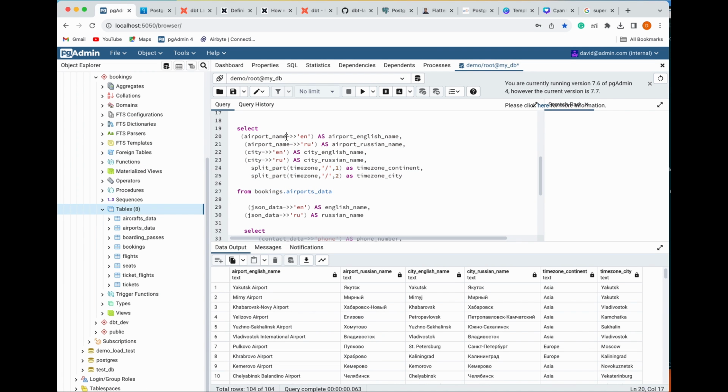So we said our column is airport name, the key is en, so return the value of en as airport English name, and return the value of ru on airport name as airport Russian name. In the city, return the value of en as city English name, and return the city value for ru as city Russian name.